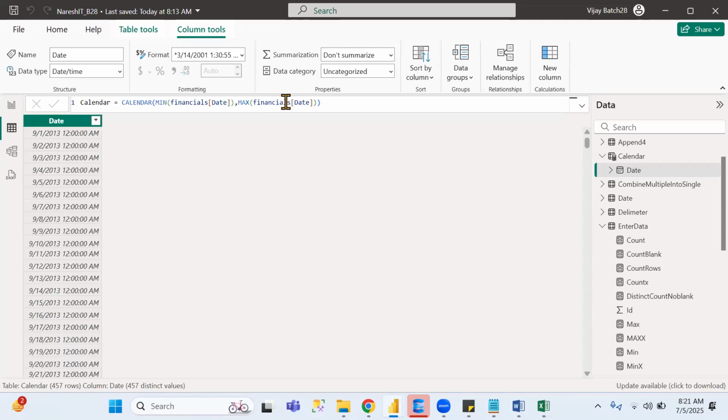Understand clearly? So any date column you can use here, but the rule must be satisfied: start date always less than or equal to end date. This is the rule, don't forget it. If you are getting an error in the calendar function, it means that condition is not following the rule. That's the reason it is not executed. Any doubts in this one?